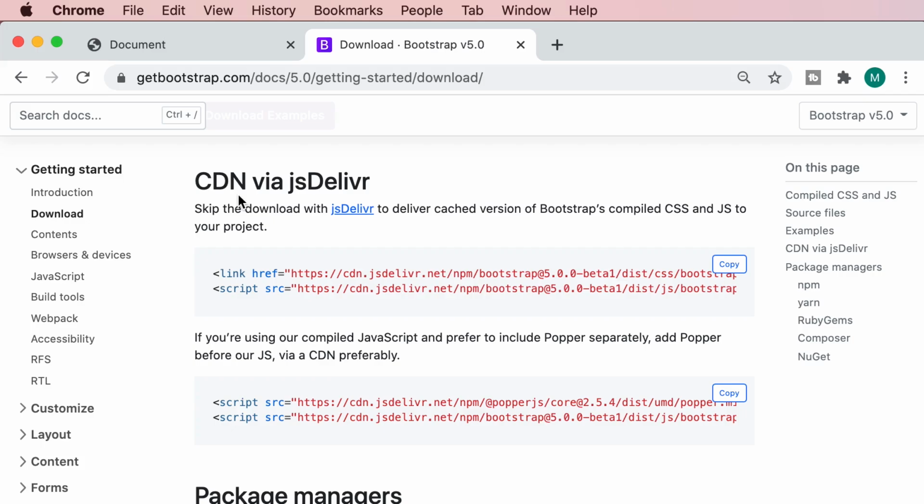These content delivery networks are essentially a bunch of servers distributed around the world, and these are optimized for delivering web assets like images, CSS files, JavaScript files, and so on. So we're going to copy the first link here. This is Bootstrap on a content delivery network called jsdelivr.net. So we're going to copy this.